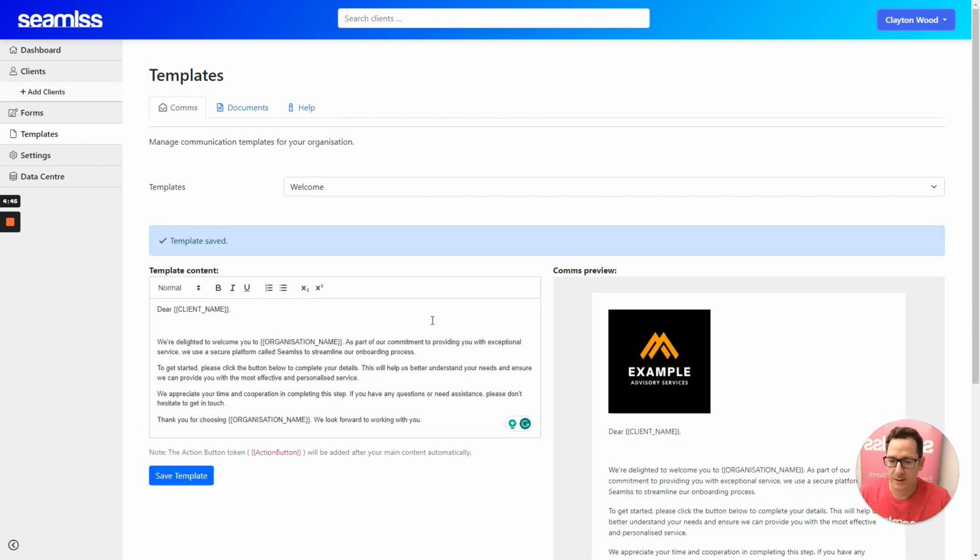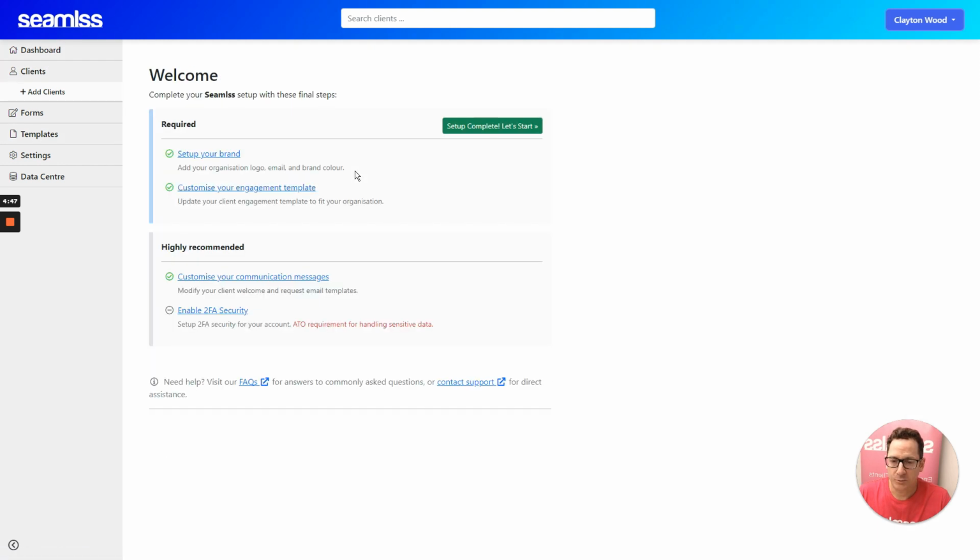Control V, save. Let's go back to the dashboard. Now that one's got a nice green tick. Enable the 2FA. I'm not going to do that today, but you know how to do that. So use Microsoft Authenticator, Google Authenticator, LastPass Authenticator. Practice Protect might have an authenticator.